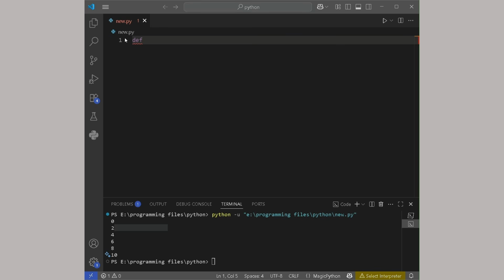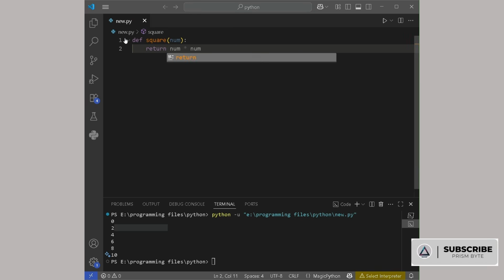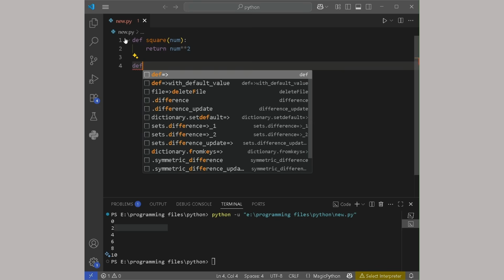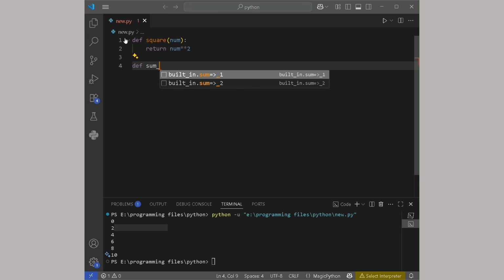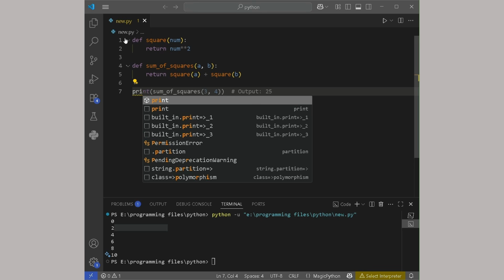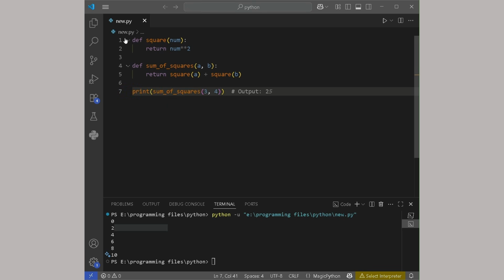So do this. First, make a function def square. Give it a num, and then return the square value. Okay, so we'll write num, then square. Then write def sum of squares, and then print the sum of squares 3, 4.